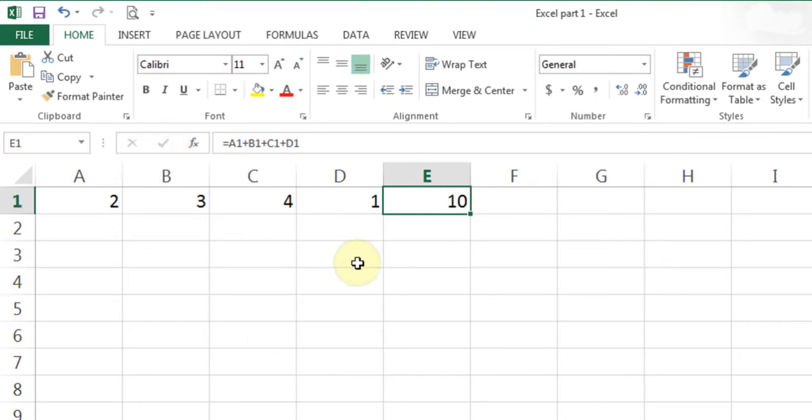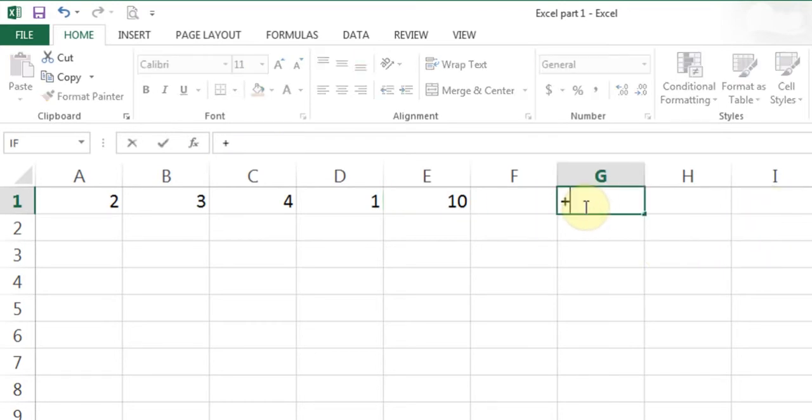And you can do many different calculations, like there are different operations. The sign for plus is this. That's the sign for plus. The minus sign is the minus. The divide sign is the slash. And the multiplication sign is the asterisk.